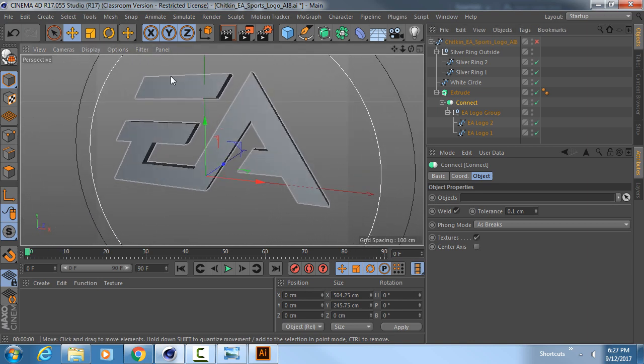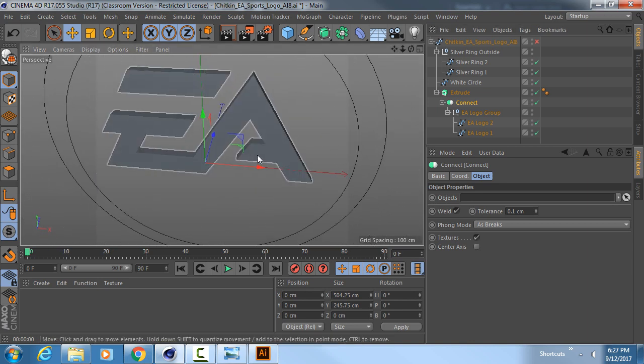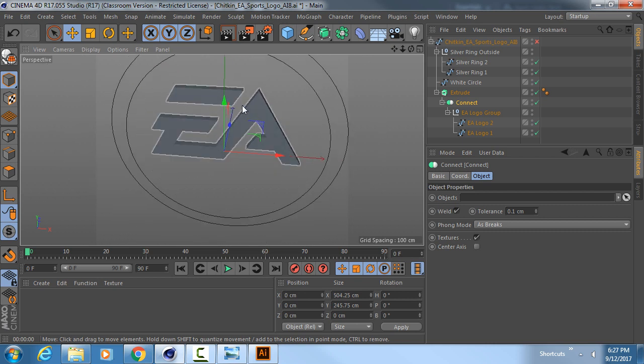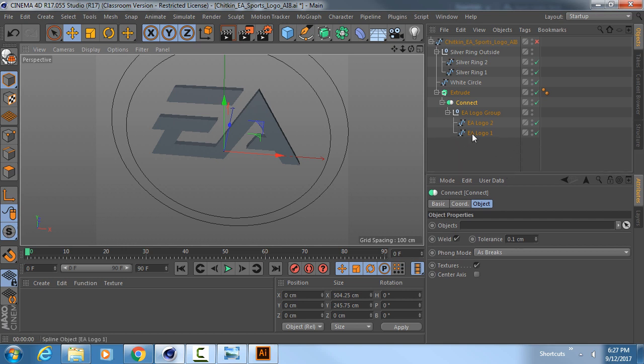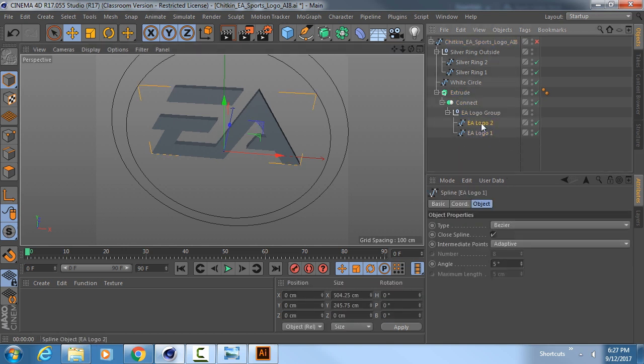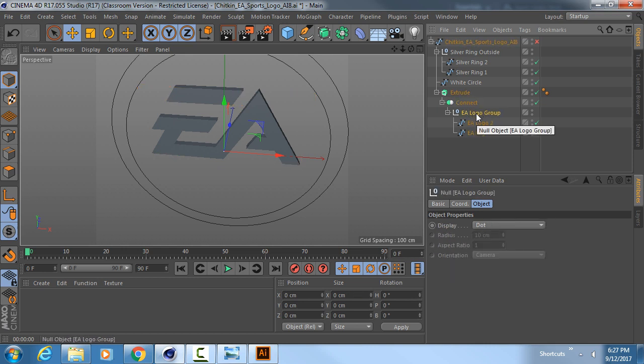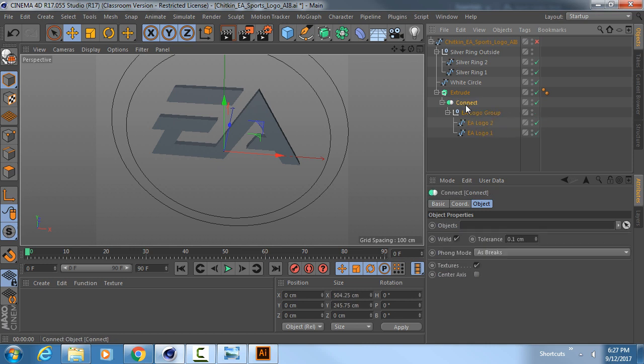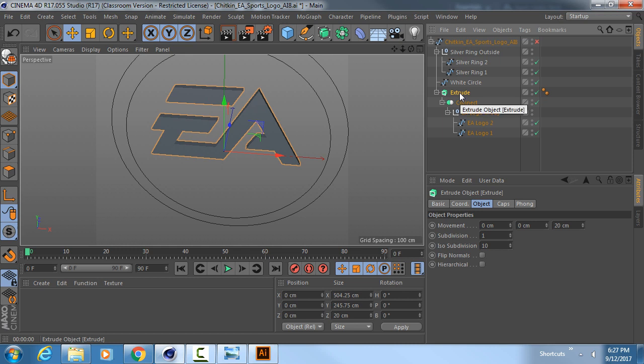And so now we can actually see we have geometry here that shows our EA logo, and you replace this EA logo with anything that you've drawn. So again, the hierarchy here is we have our spline objects, and each of these is grouped into a group, and then the group is part of the connect object, and then the connect object is part of the extrude. I know that might seem a little bit complicated, but just think of it as each piece is feeding into the next piece, and it'll be pretty straightforward.